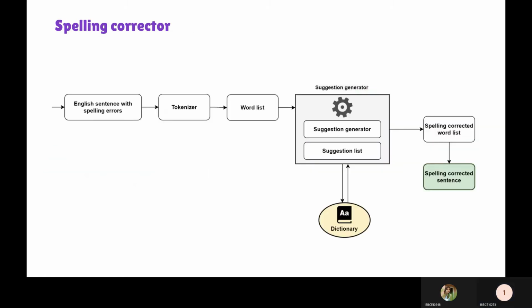Next part is the spelling corrector. Here, the first English sentence with spelling errors gets tokenized and converted into a word list. All the words in a sentence get separated, and then we send it to the suggestion generator. Here it checks all the mistakes, that is, which word has a spelling mistake in it.